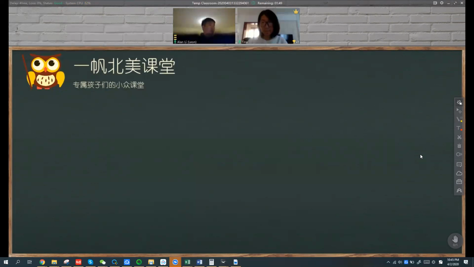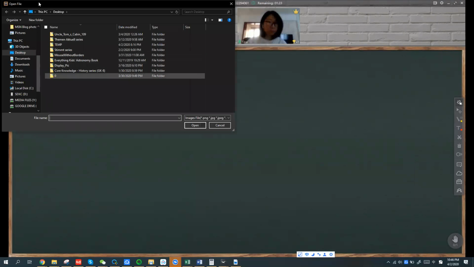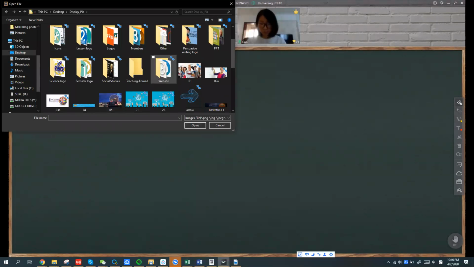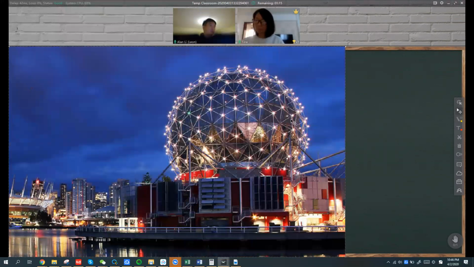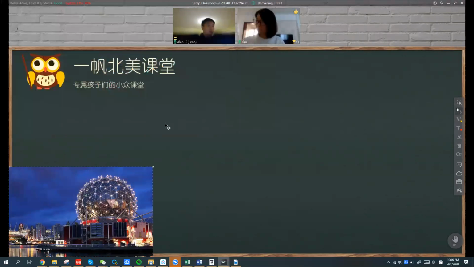Another way of sharing your materials with the student is to directly upload from your computer or from a cloud disk. Let me show you how. When you go to teaching tools, you can load image directly from your computer. When you click it, your open file window will pop up, and you can select a picture and share it with your student.